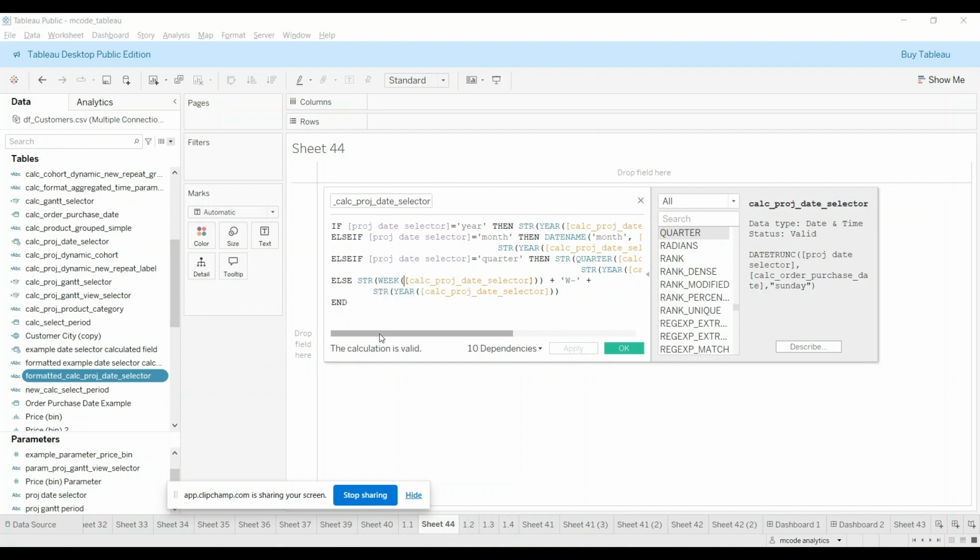And for week, this is my last value. So instead of using an else if, I'm using an else because this is my last one. I'm saying, hey, get the week value as a number or an integer, and then concatenate W dash text, and then concatenate the string value of the year, and end.